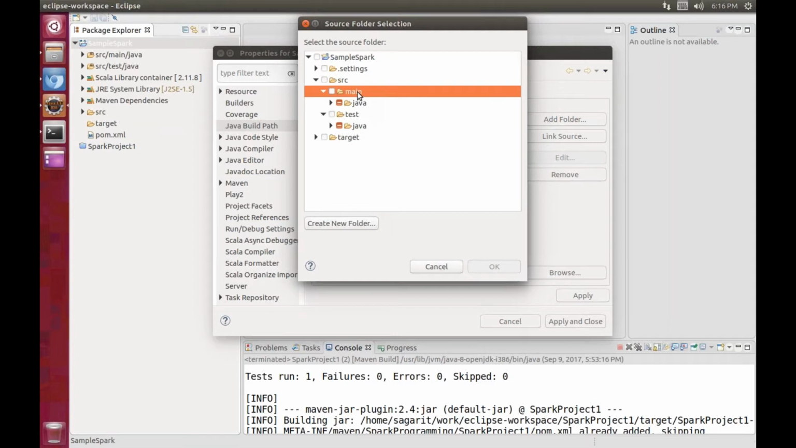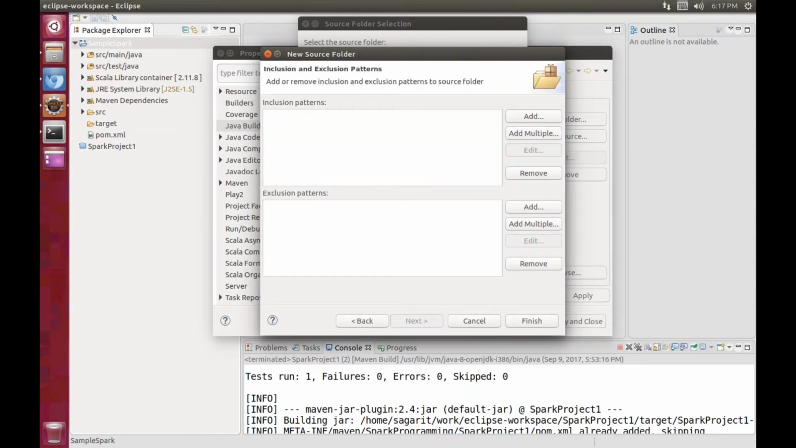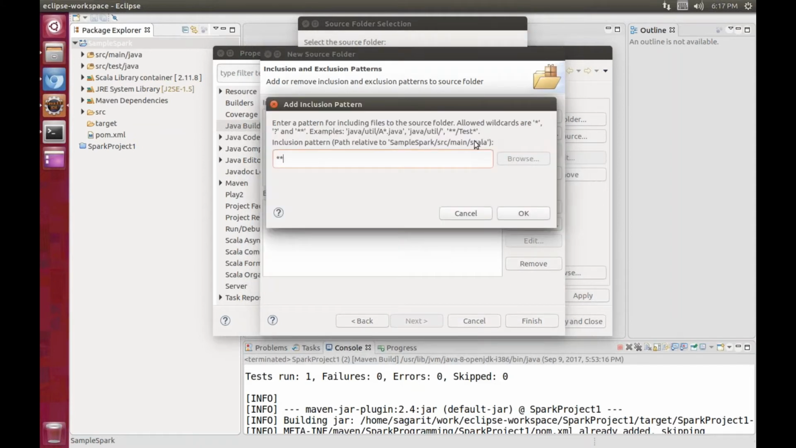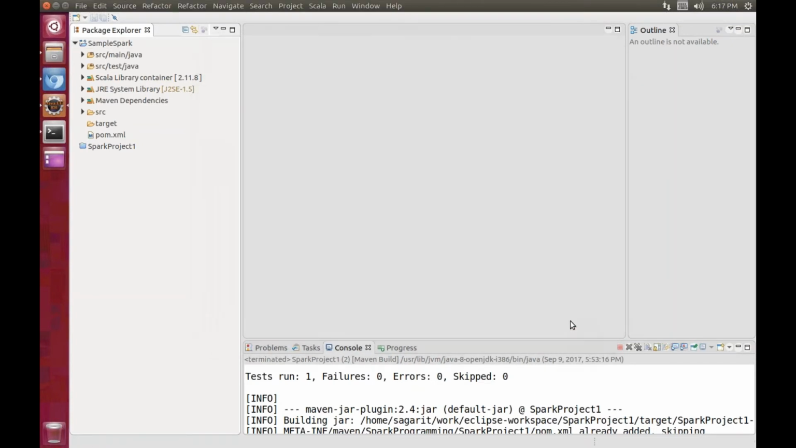So by selecting this main, click on Create New Folder. Now mention Scala. Okay, click next. Here we need to include a pattern. What pattern must be included? This src main scala hierarchy should support what type of programs. That program pattern will be specified by using a regular expression, that is star star slash star dot scala. Click OK and click finish, and then OK, and then Apply and Close.